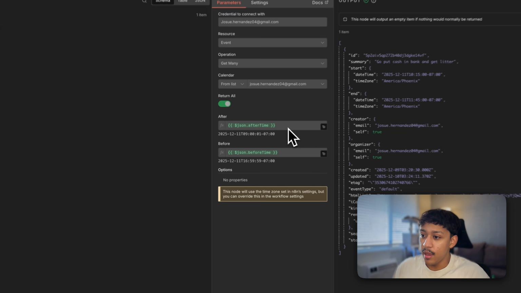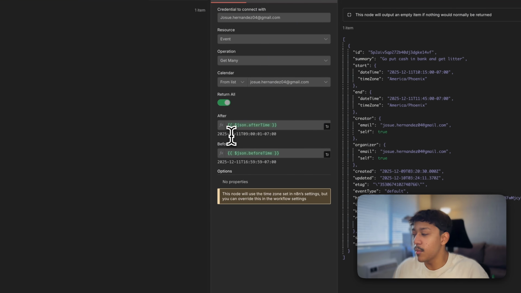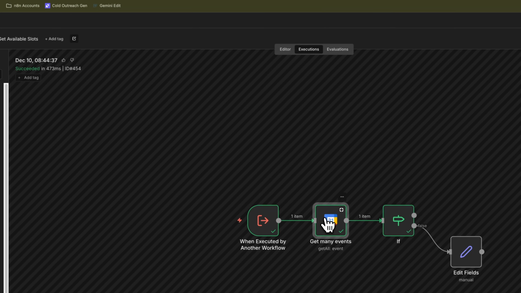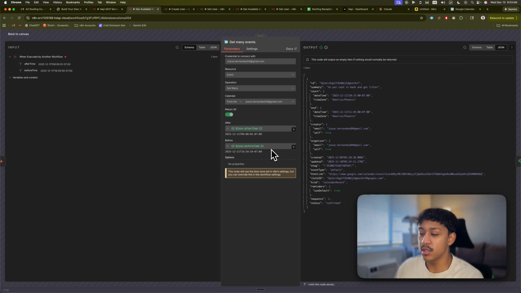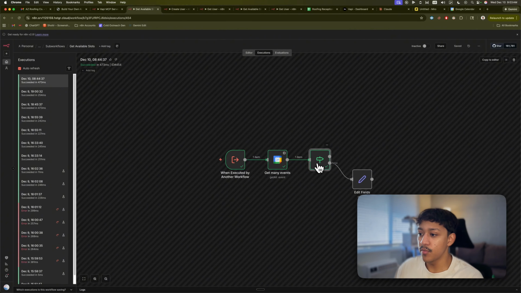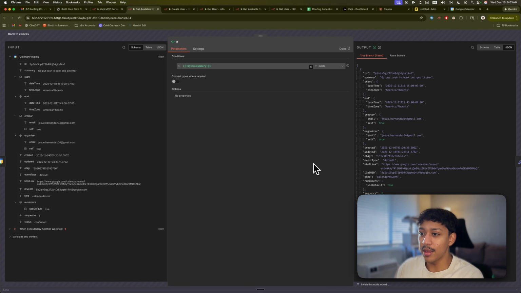If you see, I asked for tomorrow. Today is December 10th. And here it says December 11th between 9 a.m. and 5 p.m. And very simple workflow. Again, we're getting many events, just mapping in those values that the Vapi is filling out through the MCP. We're getting results. Then we have an if in here, that if the summary exists, then nothing happens.